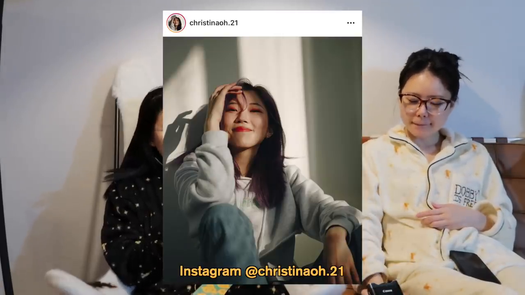So for us, it's best to research ahead and have references for the poses that we're gonna do. We always spend a good 30 to 40 minutes going through our Instagram or online magazines to see what kind of poses we can do together. For this one, we're gonna ask our friend Christina, who's an amazing photographer. She's gonna help us with the photo shoots.